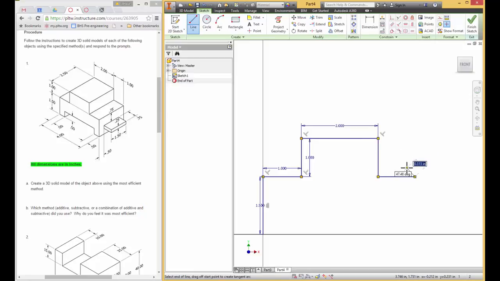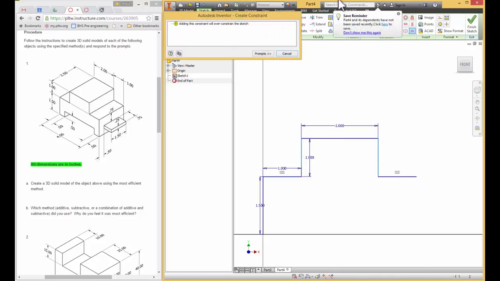I'm going to hit escape to get off of there. I'm going to use my equal constraint so that this and this are equal. I'll do the same thing right here. Those two should also be equal. And it already knew that this was the right distance because of the line that it had right here.